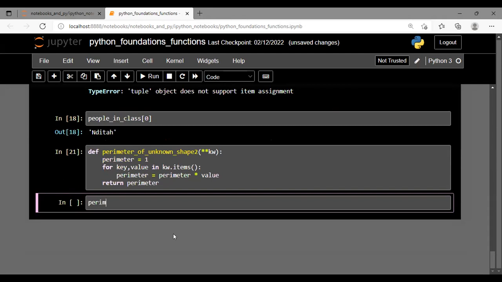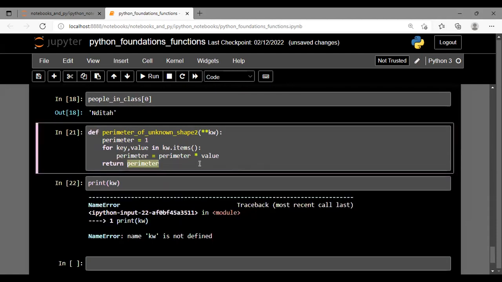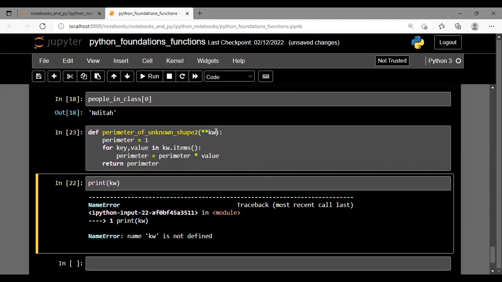So if I call this function perimeter of unknown shape 2 and I supply the keywords, all right. In fact, the funny thing is, let me even try to print KW. Let me see if it works. Okay, I think I know why I did this. I just wanted to make sure that it recognizes it as a placeholder. But I was also trying to see that. Let me assign some keywords to this.